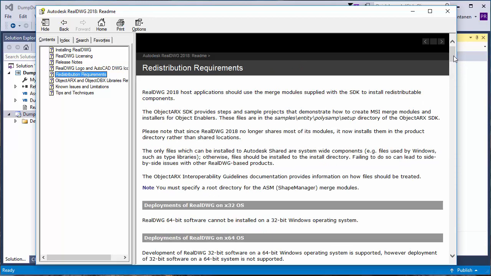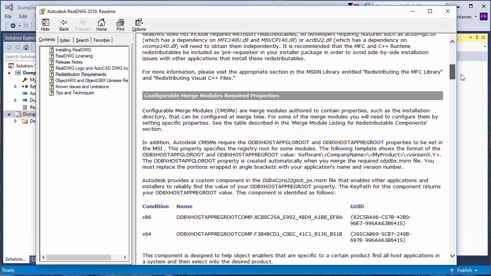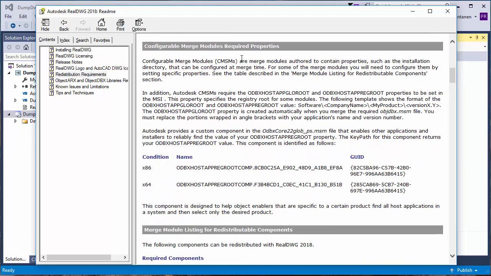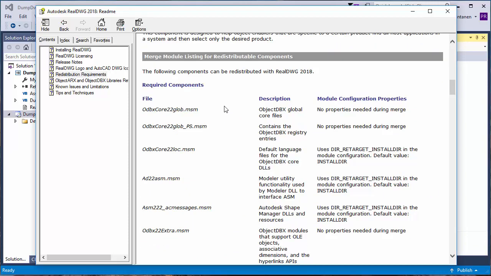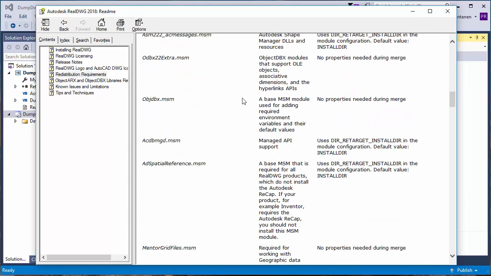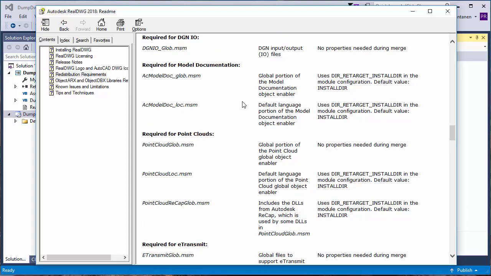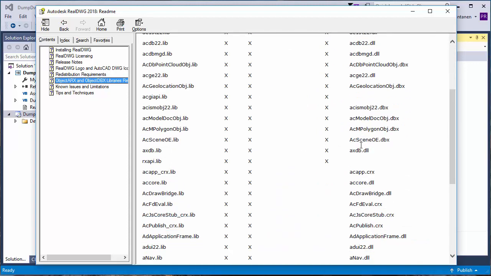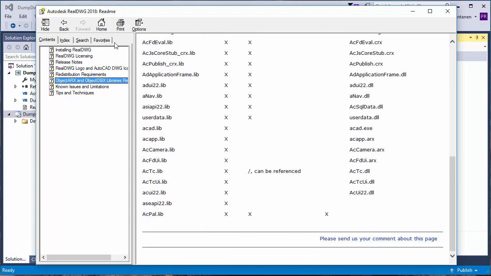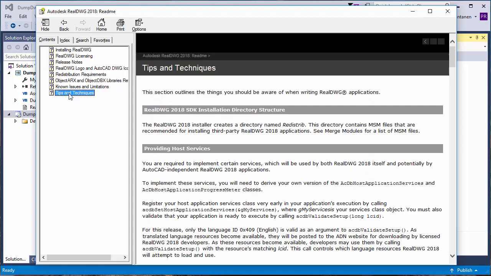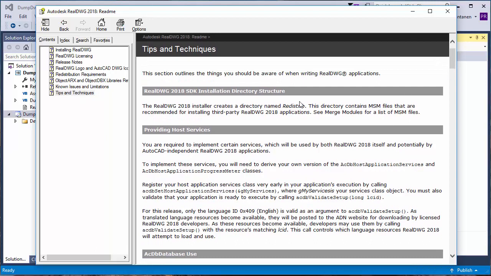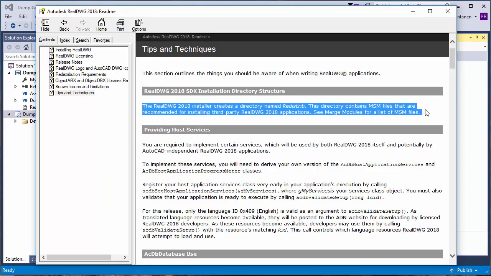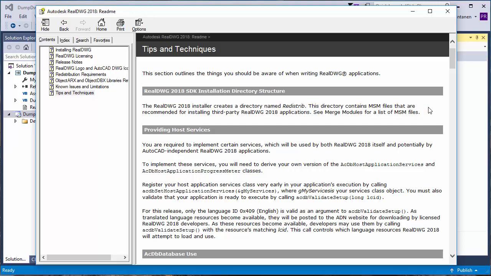Before you start creating your own standalone based on RealDWG, you should read the release notes, redistribution, and tips and techniques chapters. In the redistribution chapter, you can read about the redistribution models that you will have to include with your deployment, both required and optional depending on what features your custom application will need. There's also a mapping between libraries and runtime modules if you're writing a native C++ application. And using Orca, you can also look at the merge modules to investigate which DLLs are included with each merge module.